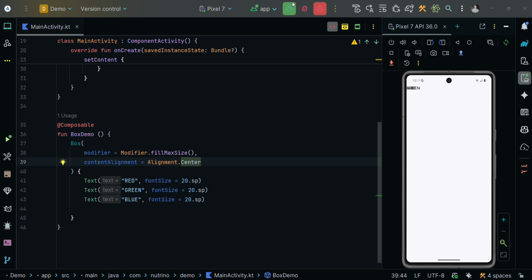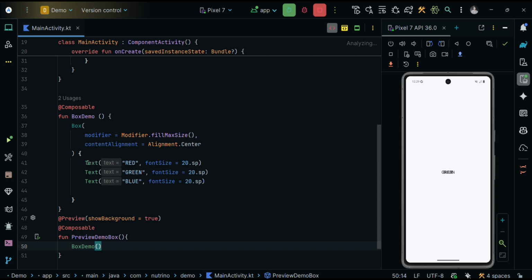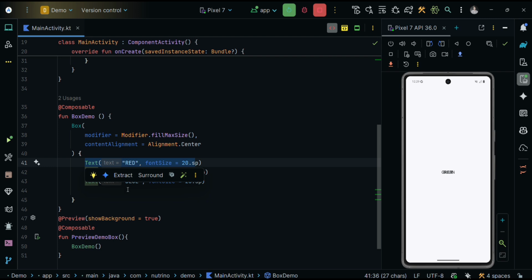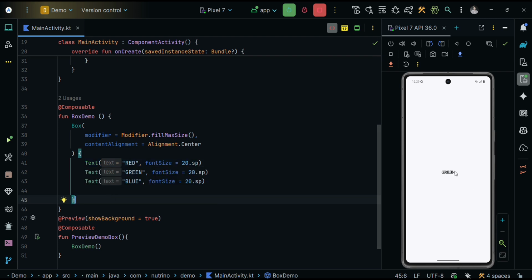So let me just run the code. On the output screen, you can just look here that box layout has implemented its children one on another, that is stacked on top of each other. So the first thing, the red, is printed here and the green is printed at the same alignment, that is the center, because we passed the parent alignment dot center. So every child has been printed at the center.